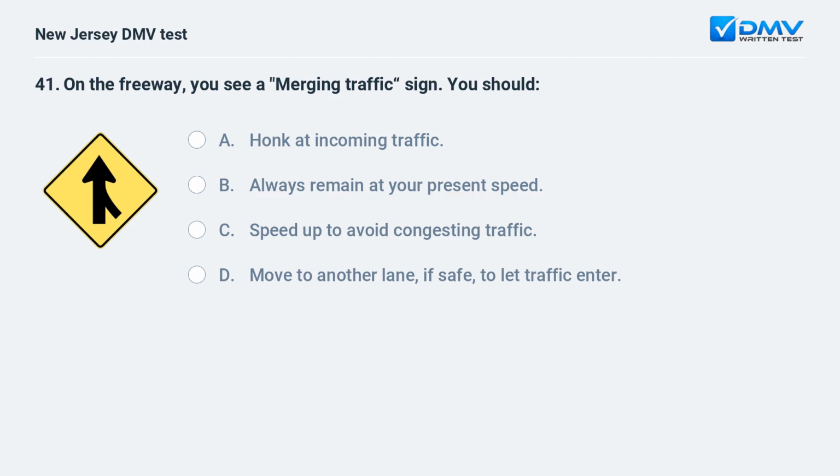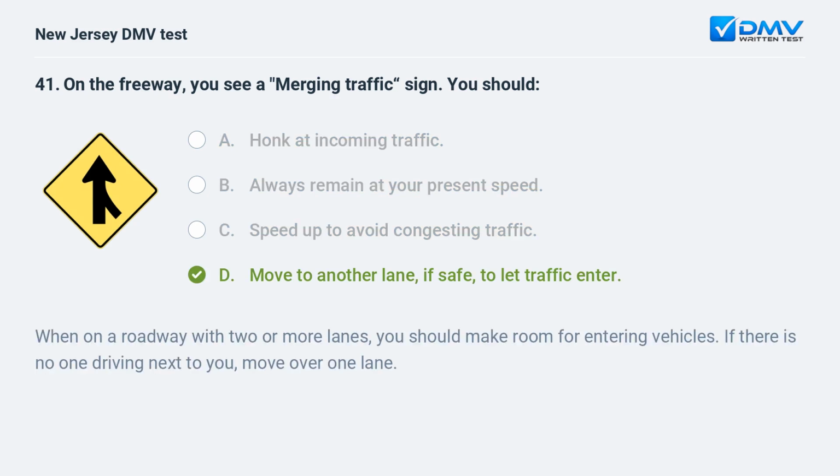On the freeway, you see a merging traffic sign. You should A. Honk at incoming traffic. B. Always remain at your present speed. C. Speed up to avoid congesting traffic. D. Move to another lane, if safe, to let traffic enter. D. Move to another lane, if safe, to let traffic enter.